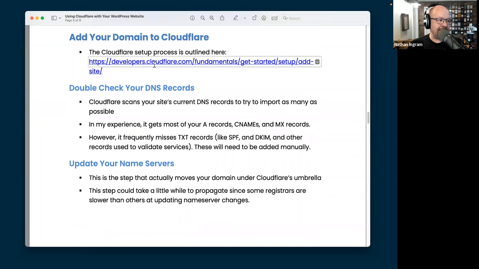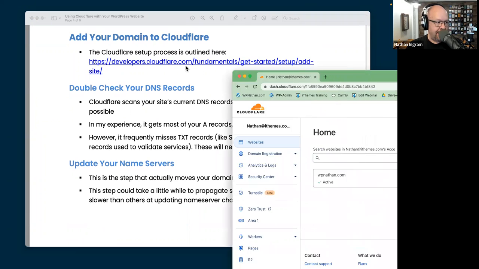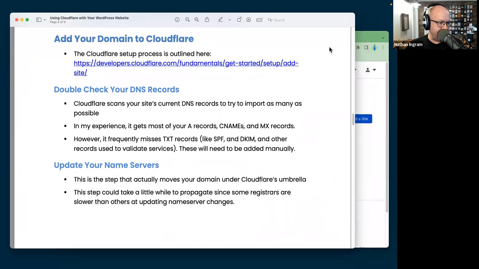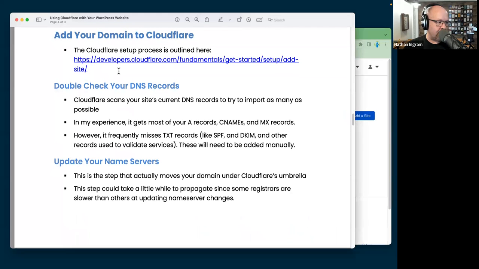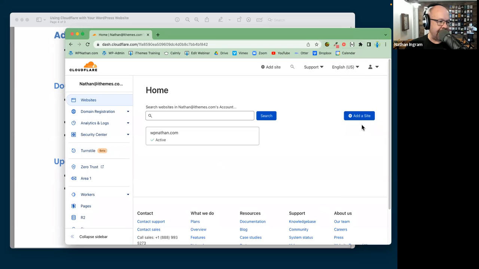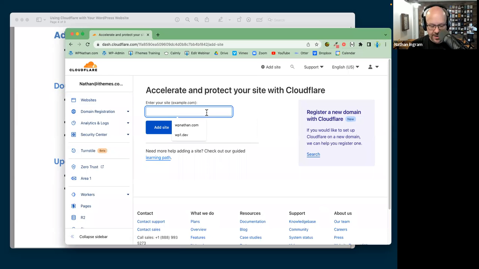There is a full setup process of adding your domain. I mean, you literally type in your domain name, right? And there it is. So let's do some of this. I have ready to go here the Cloudflare account I have set up for demo for my iThemes WP Nathan. It's already set up here. We're going to add another site just to show how this works. The full process is here, but basically you just add a site. We're going to use this dev domain that I have called wp1.dev, and we're going to add this.